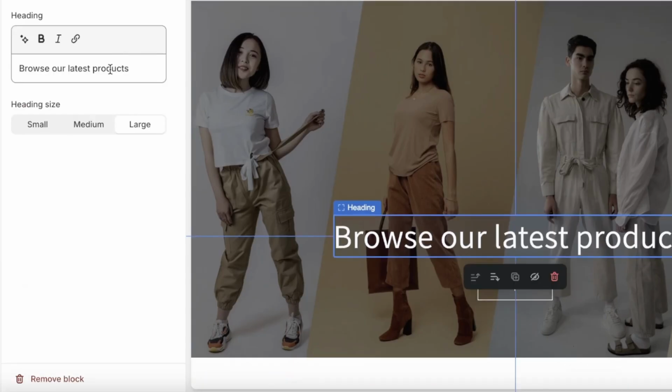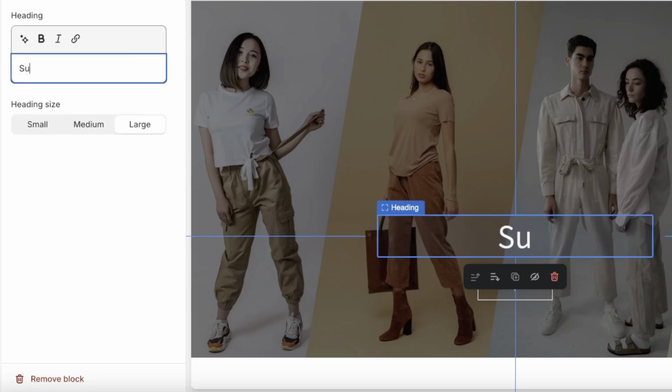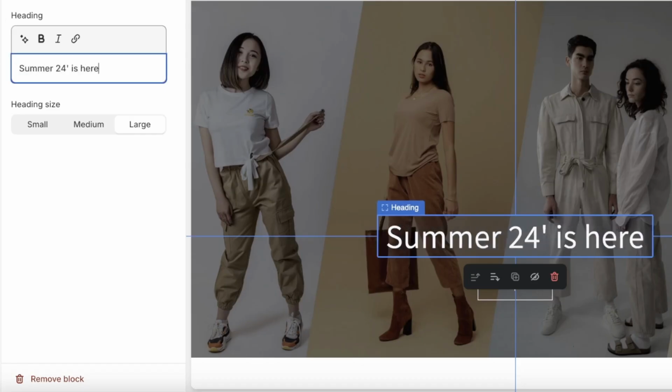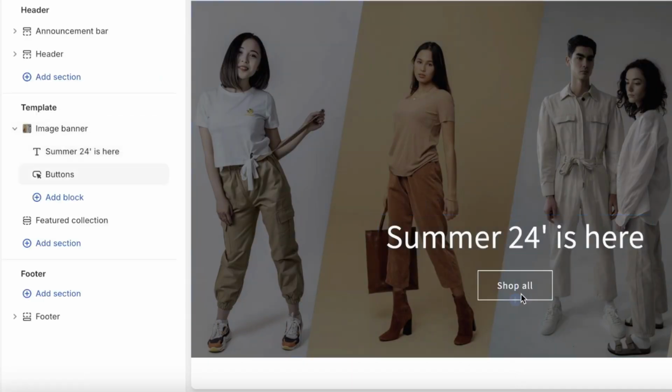Now, from here, you can change the tagline. And to change your tagline, you can also change the size of your tagline to fit in accordance with your banner. So let's say I want to add Summer 24 is here, like so. Now I can go back and also customize the button present within our front banner.